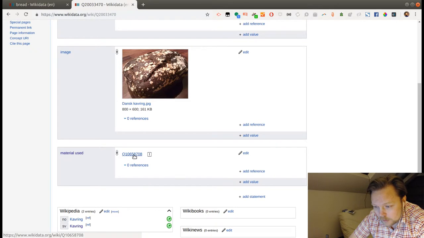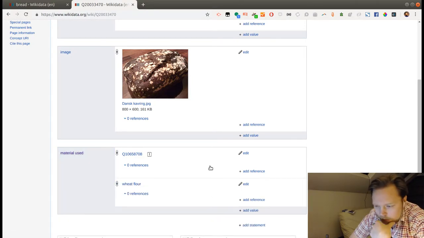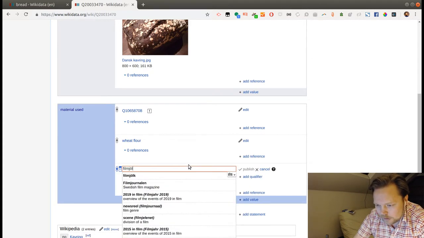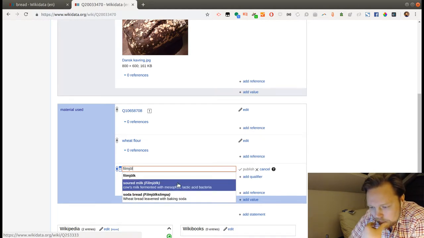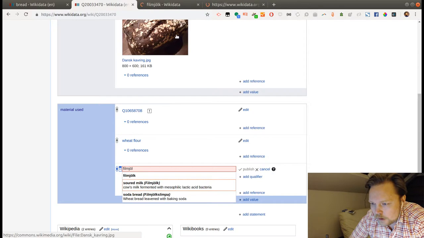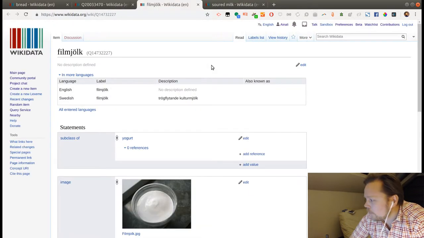Ooh, doesn't have an English one. And wheat flour as well, and then what's very special with this is we usually have, oh, here we have two. So we have soured milk and fetal milk, but which is which? Should these two be merged? Do we start off with a merge immediately? That would be pretty interesting.